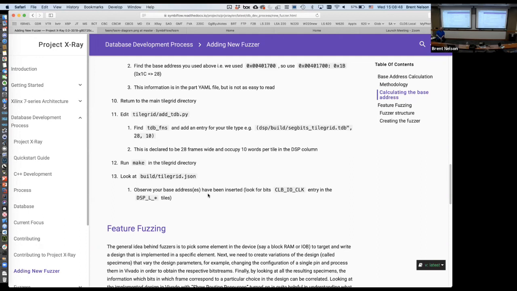And when it's doing the fuzzing, it's using Vivado to generate those? Yes, because you're generating real designs. Okay.